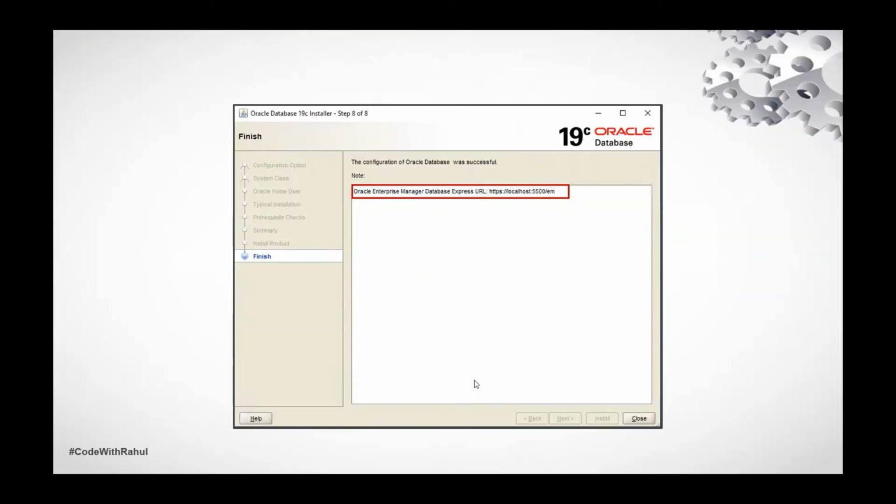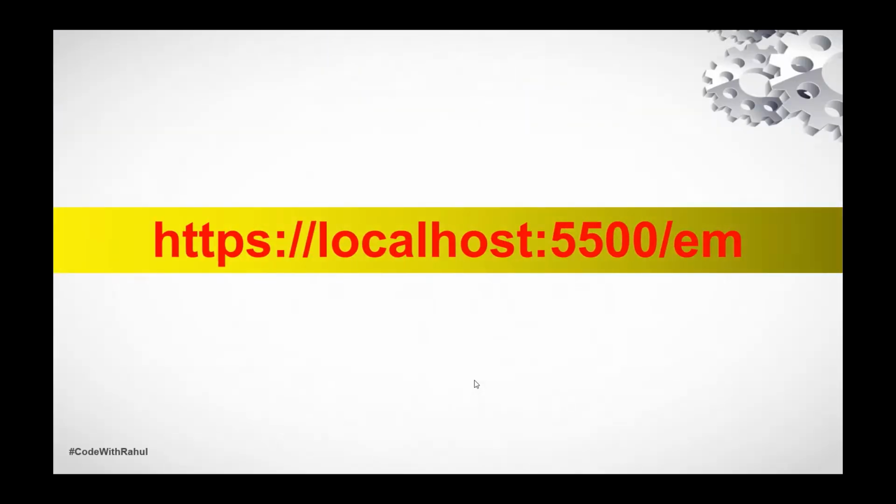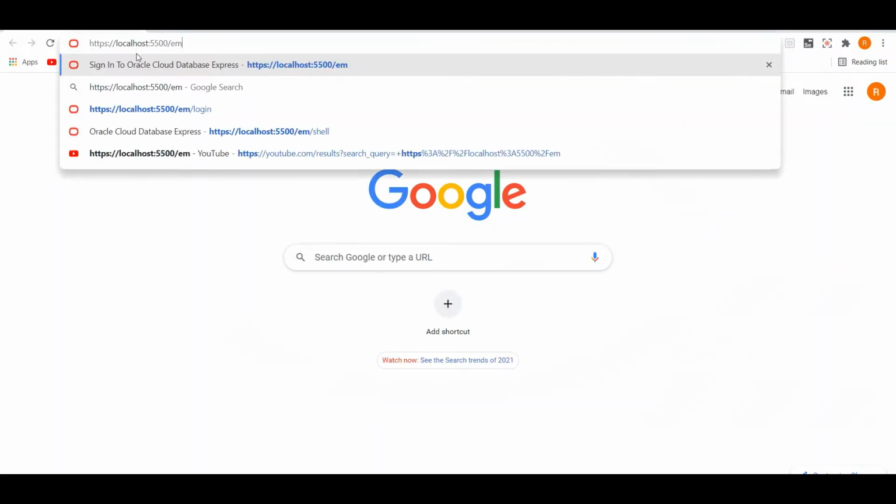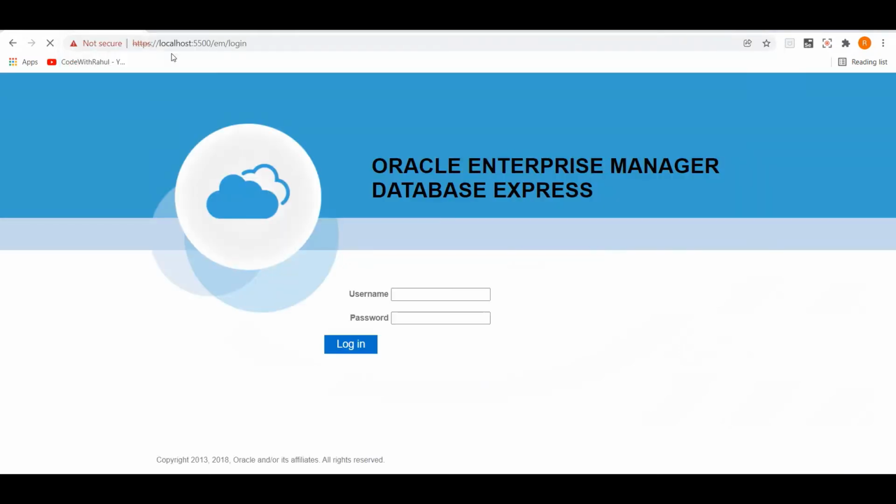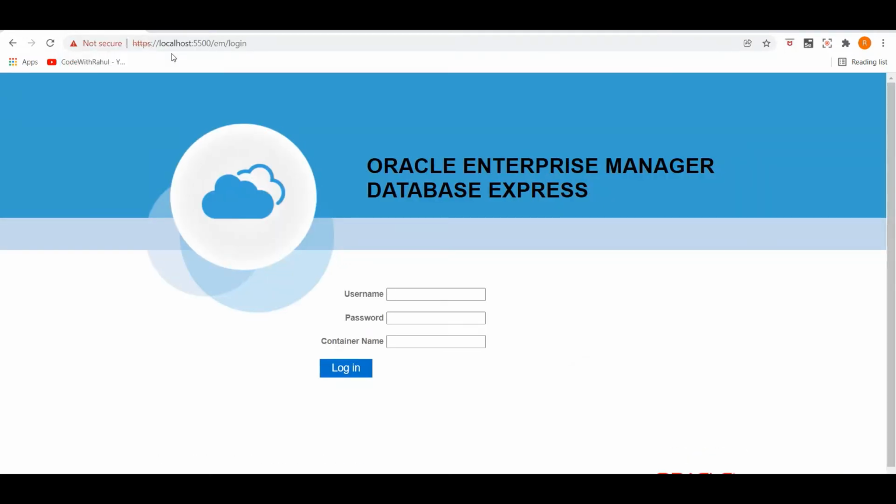If you remember, in my last video, I explained the steps to install Oracle 19c on a Windows 10 system. At the last step, the finish step, the Oracle installer gave us a URL for Oracle Enterprise Manager. If you forgot to note this down, don't worry, I have given you this URL. Just copy and paste this URL in a browser and press enter. At this page, it may give you a security warning. Just ignore that and click on proceed to safety.